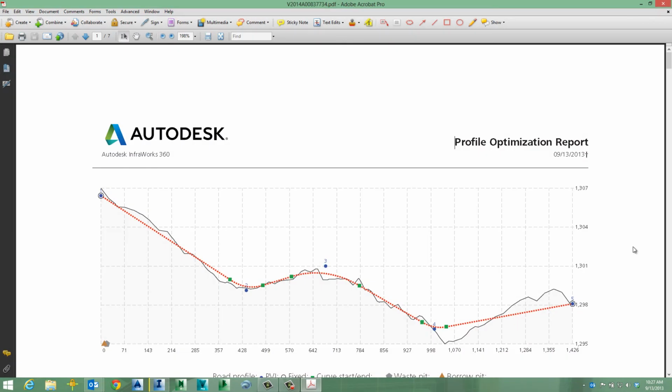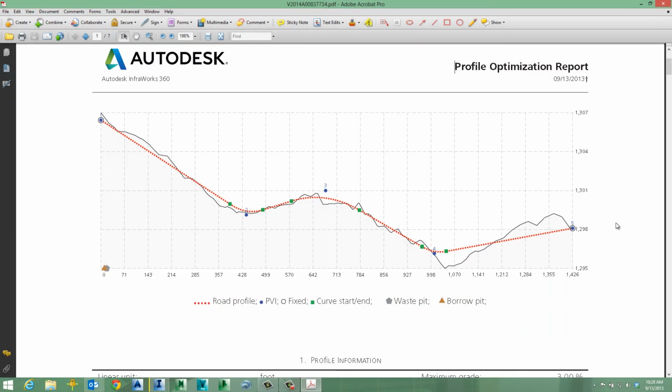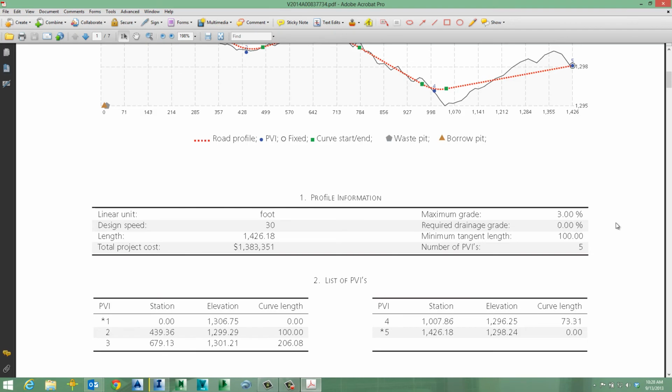Roadway Design for InfraWorks 360 Pro. Setting the stage to change the way transportation engineering professionals work.